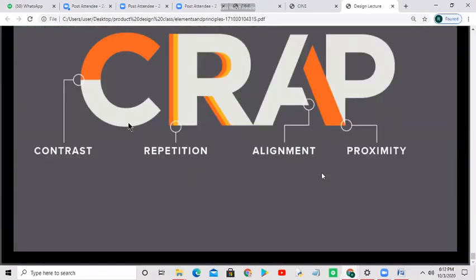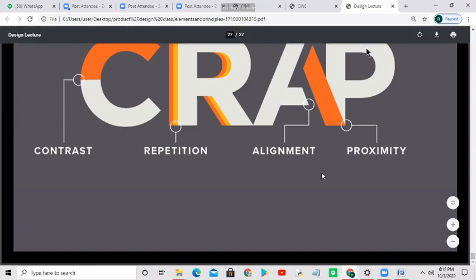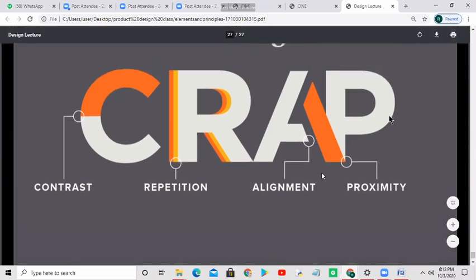So you can say contrast, repetition, alignment, and proximity. These are the few principles which you have to take care of for graphics.